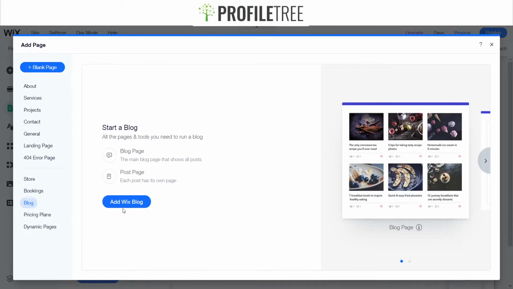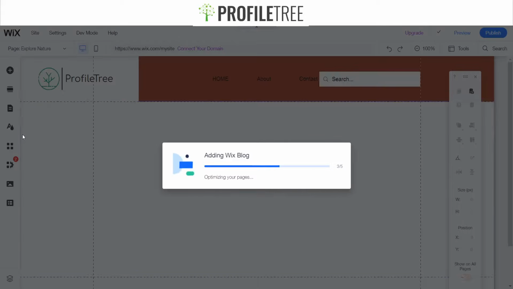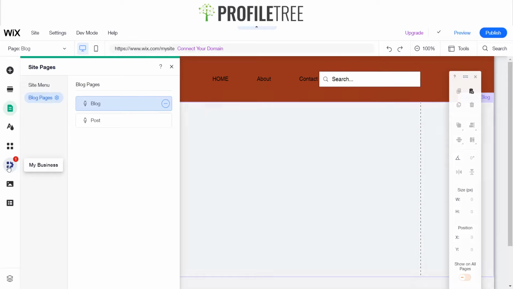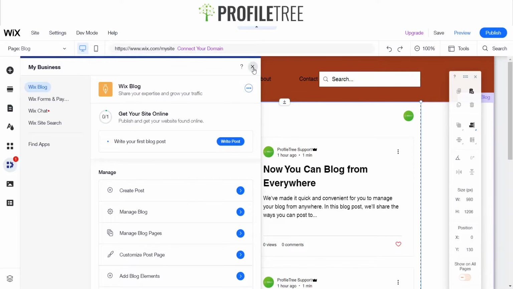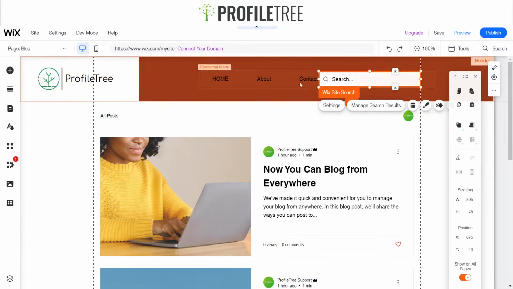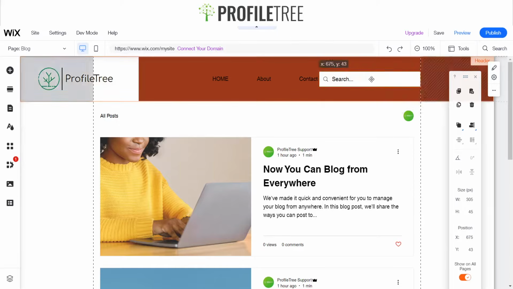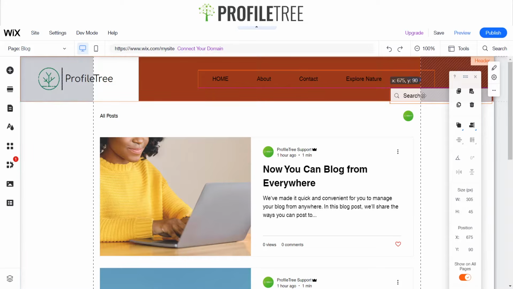So we'll go ahead and add blog to Wix. And as I've said earlier on as well, you can add the blog through the Wix app market, or you can go ahead and add it through My Business, and that'll direct it up. So now we've got a blogs page area, and we've even got a search bar, which is very, very nice. So we can just have that one setting below probably.